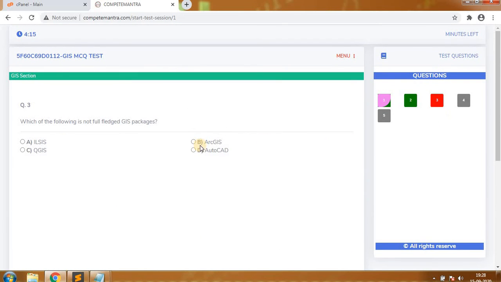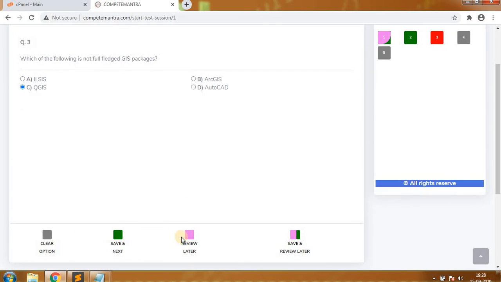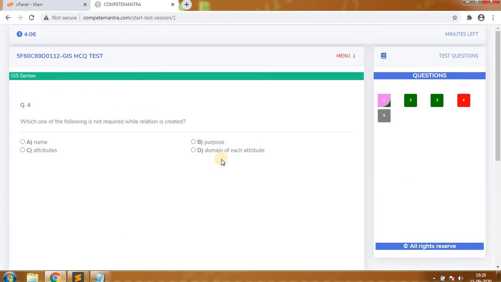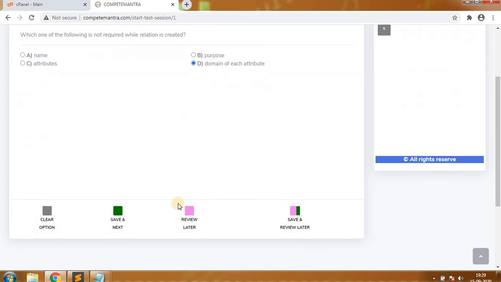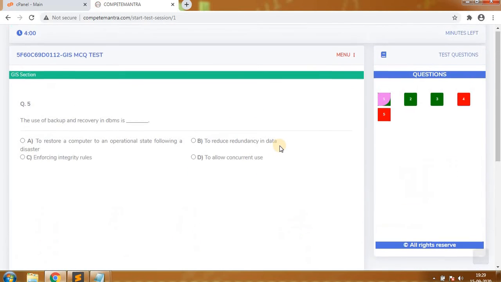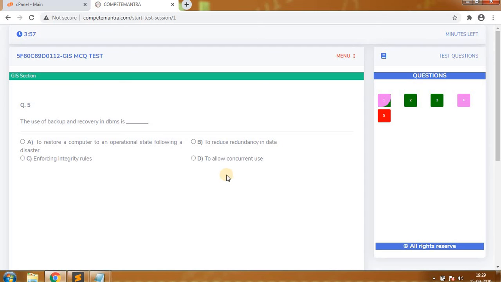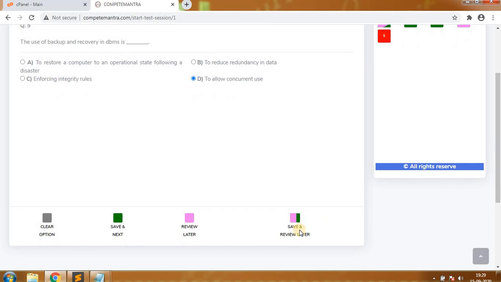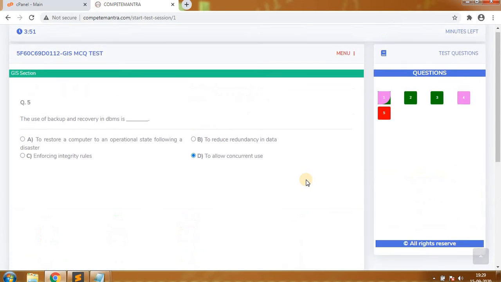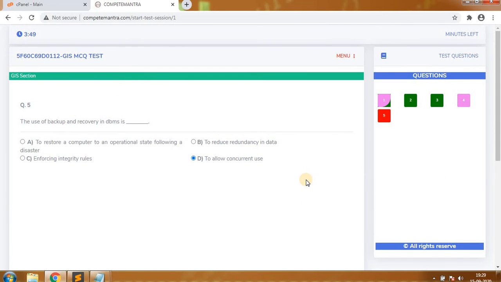Then it goes to question number 3. He selected C, save and next. Then question number 4, D, save and review later, and then the last question, that is D, save and review later. And now he has completed the test before time.